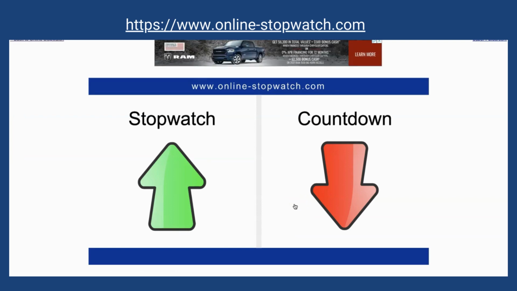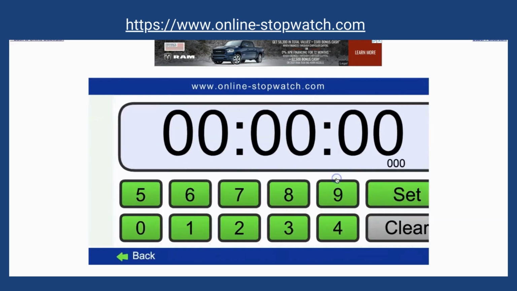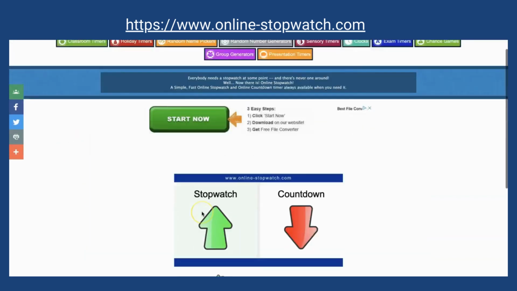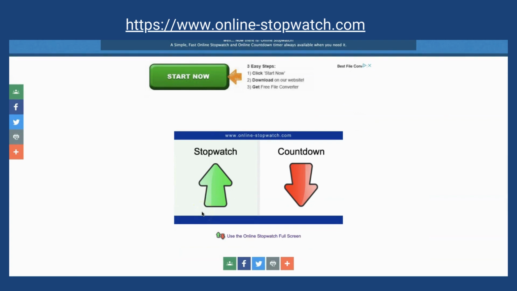for students. You can either use the stopwatch or the countdown mode, and when you click on either, you are able to set the time and then go ahead and start the countdown. When you're working with students, this is a great way to help them monitor their time. I've used it during journal writing. I've used it in centers and stations, independent reading time.